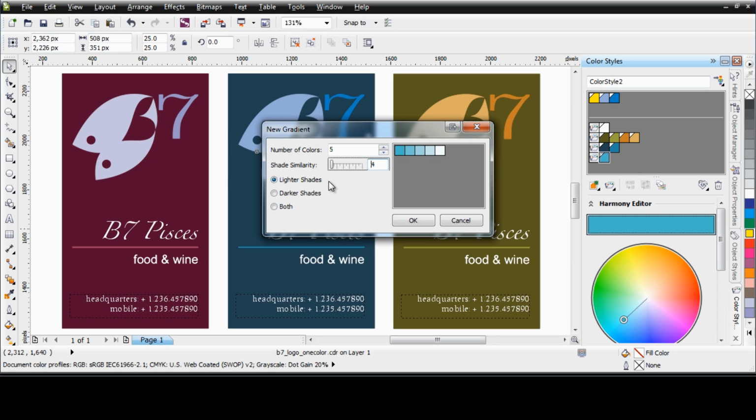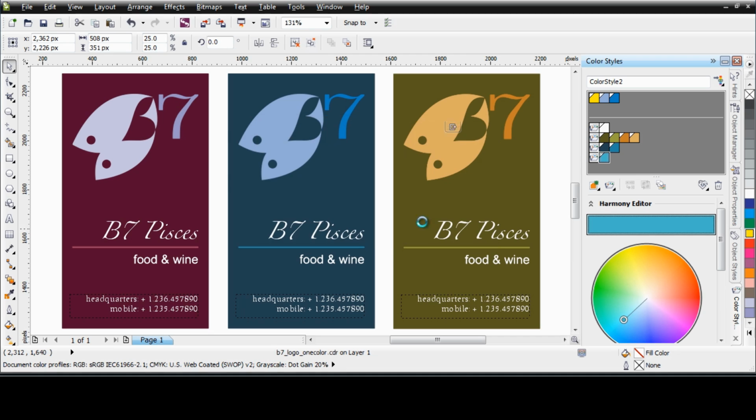That will work. Lighter shades is lighter, darker shades is darker. Both is a combination, and this can actually be very valuable using combinations because you're getting a number of colours that will work together. Well, I'm going to go with lighter shades and click OK. And all of our shades have now been added to our folder.